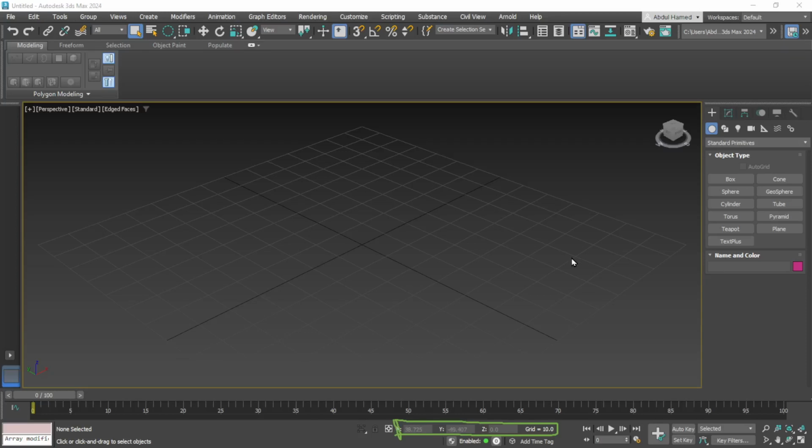Hello everyone. So today I'll be talking about navigating and transforming an object in 3ds Max. So let's talk about shortcuts.